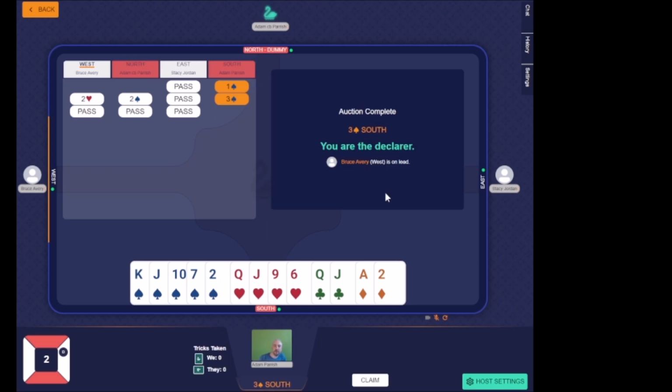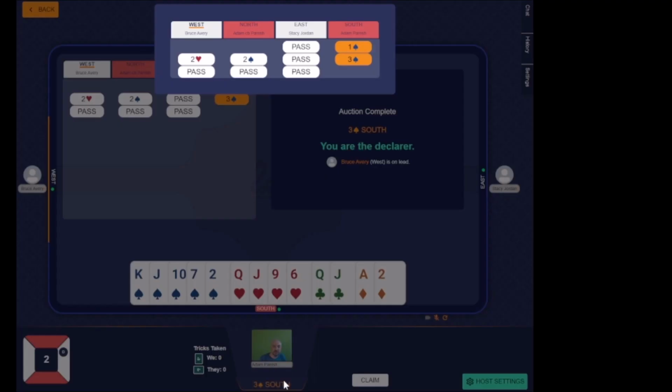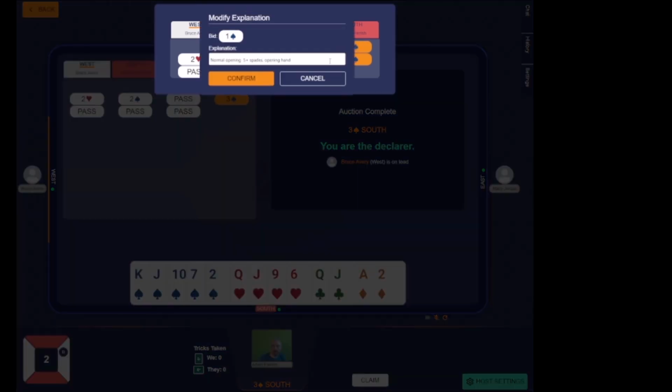So you see here, it tells me I'm the declarer. West is on lead. It's going to leave this up until West makes a lead. You'll notice down at the bottom, there's a new little piece that says 3 spades south. And if I click on that at any point, it'll show me the auction, including all of the alerts.